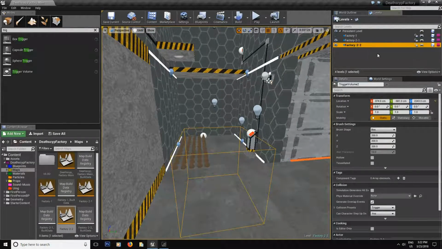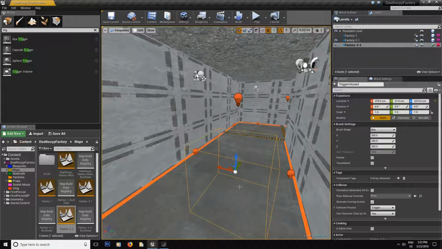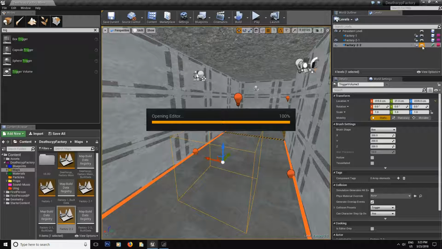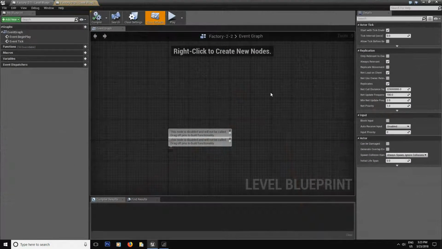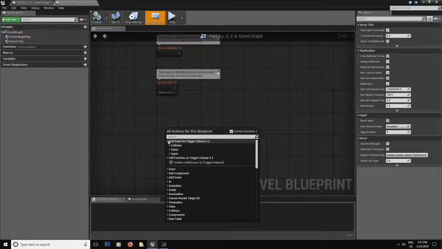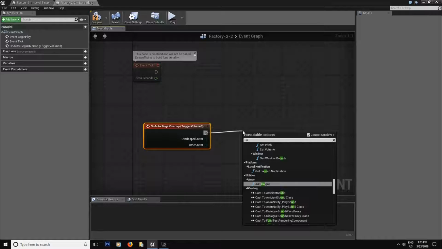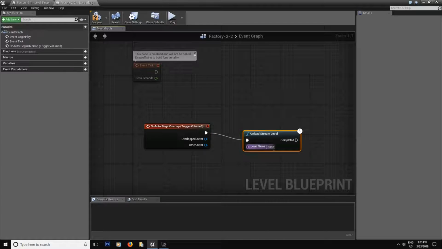So now, selecting the other level, I'm going to make another trigger volume. Drag it in like this, and I'm really just going to do the same thing but backward. So it's still going to be an event overlap, so I go inside the 2-2 main blueprint, I'm going to make an on overlap event, but now I'm just going to unload stream volume.